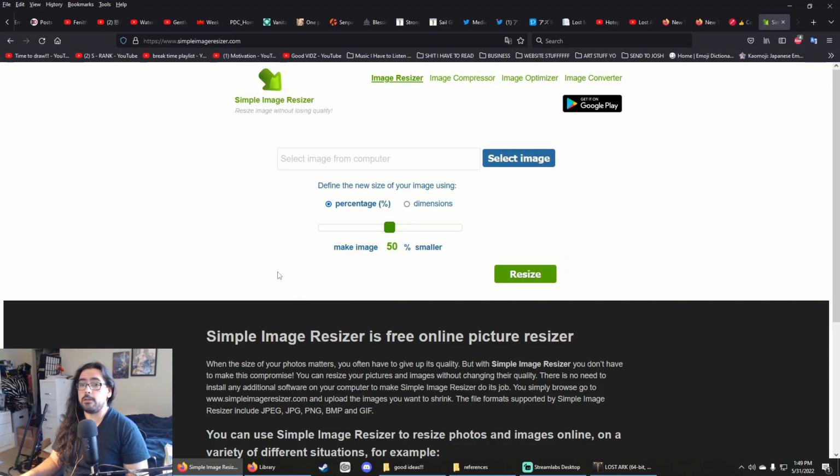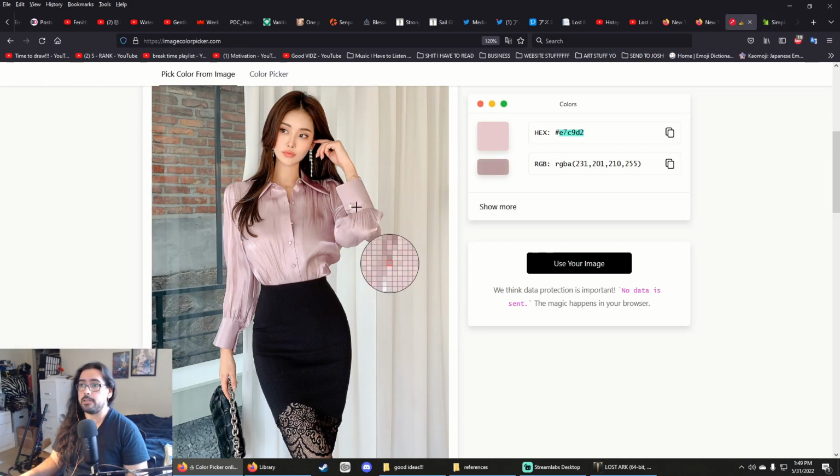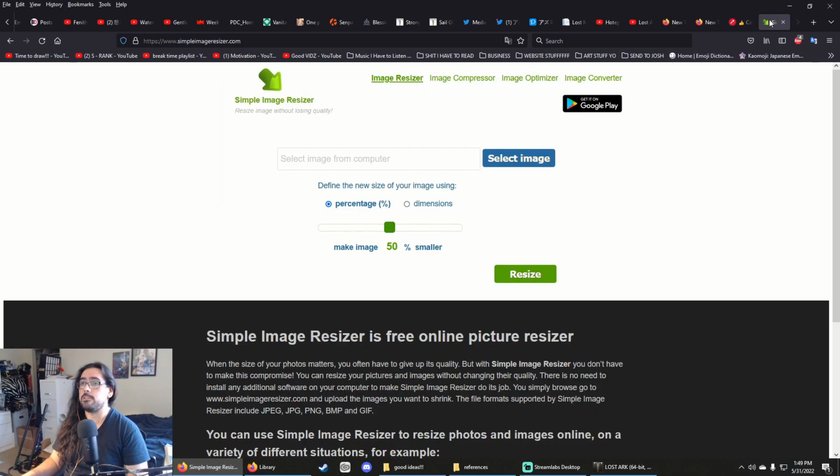And then one other thing I wanted to show you is this simple image resizer. If you're having trouble trying to pick a color here, like maybe it's a really busy article of clothing, and you really are having trouble color picking with this, what you can do is, I found this one, simple image resizer. You can basically just resize the image. I'm gonna do that right now. Probably 80% smaller. I think that will be good.